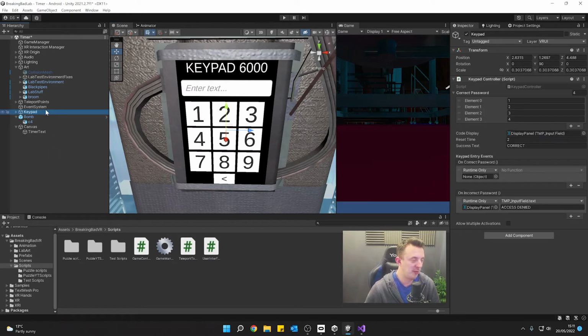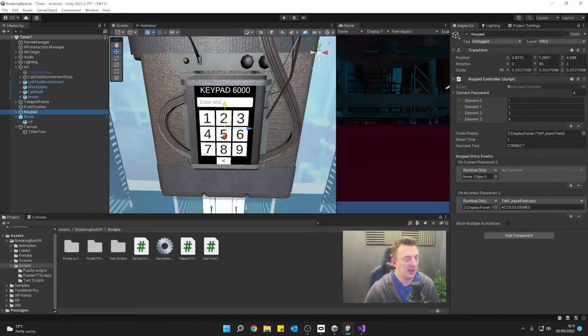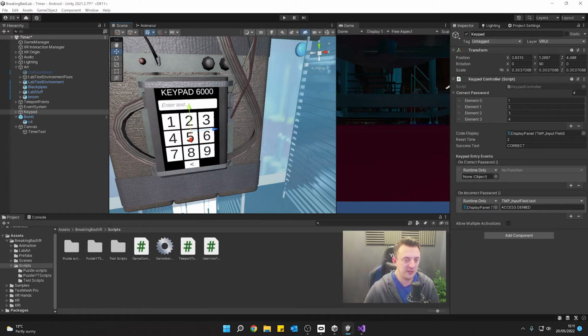So if you remember from our tutorial, when we made the keypad, we actually used some events on our keypad controller script, where you're able to set the correct password, and then we gave it some events because we were thinking of the future. So we've got an on correct password event and an on incorrect password event that we can use to our advantage here. At the moment, our game controller doesn't contain any methods for knowing when the game is over or when we've entered the correct code. So we're going to go ahead and create that method in our game manager.